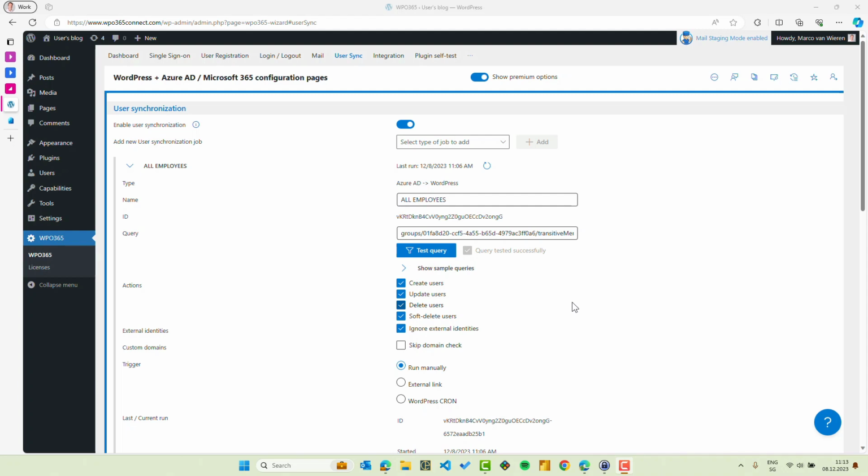I have synchronized users from Azure AD to my WordPress website, and I have checked the action to soft delete users. How does WPO 365 handle soft deletion of a user? And if a user is soft deleted, how can that user be reactivated?